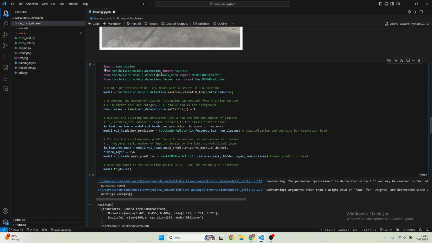By the way, we imported the important things here, like prediction heads, and we can continue. Yes, we have two separate prediction heads. The first one is for classification and bounding box regression. Here you can see Fast RCNN predictor. And the second one is for the mask prediction head. You see here. We have, for example, the number of input features to the classification layer, this variable, and we are passing it to here. And as an output, we have the number of classes. We just defined it here.